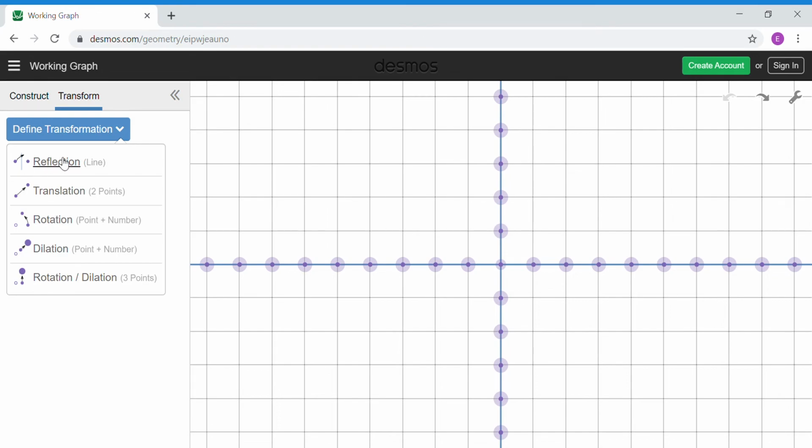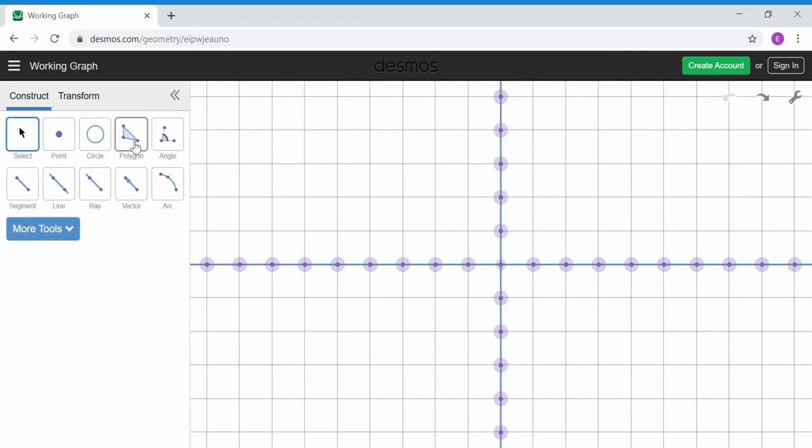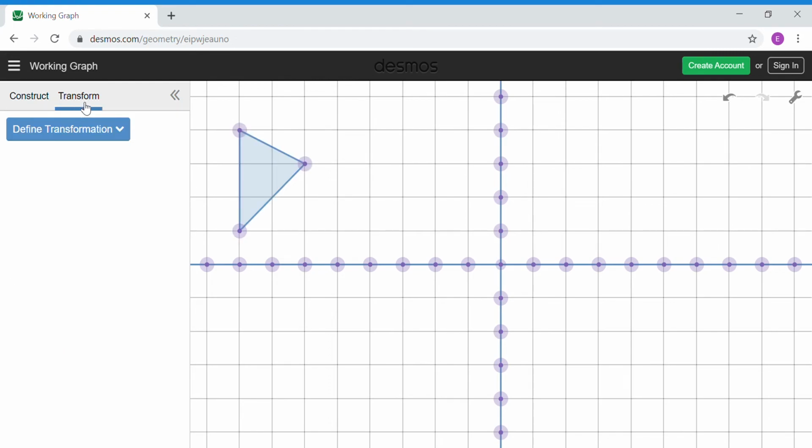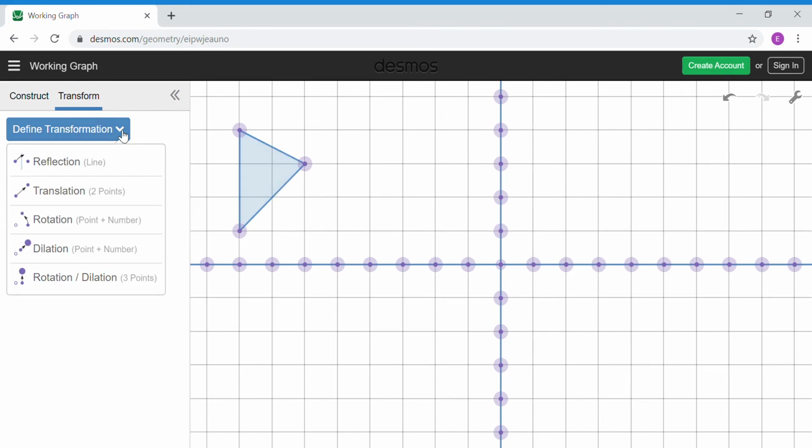So to work these, we can go through and see how you work them. So let's construct something really quick. Here's a quick little triangle. Okay, and I'm going to go into transform now because I've constructed my polygon, which is a triangle, and now I want to do some sort of transformation.